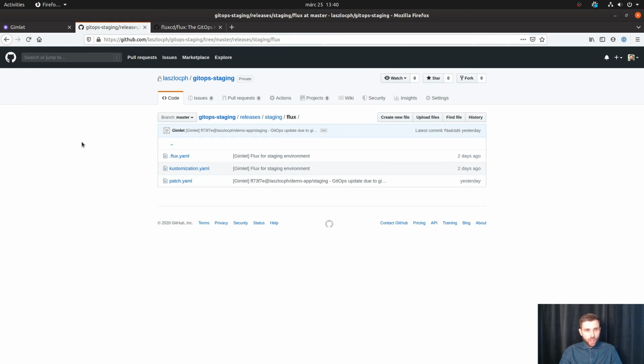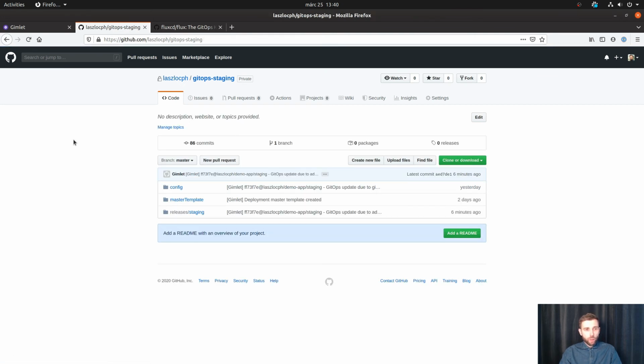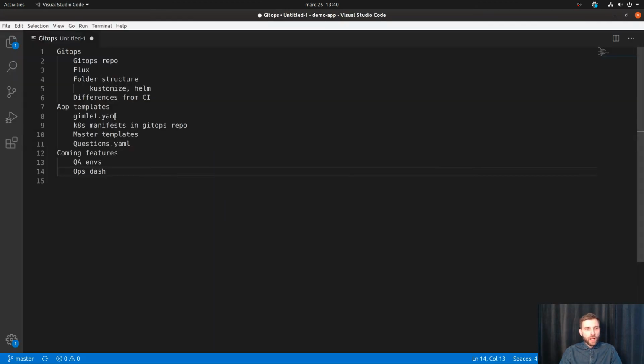So now that we know about the Gitops folder structure and the Gitops repository and the Gitops controller, that is Flux, let's look at my notes. What other things can we talk about to introduce you a little bit more about the core workings of Gimlet? I think I covered these parts, and I'd like to just explain a little bit more how Gimlet and Gitops differ from the traditional CI approach.